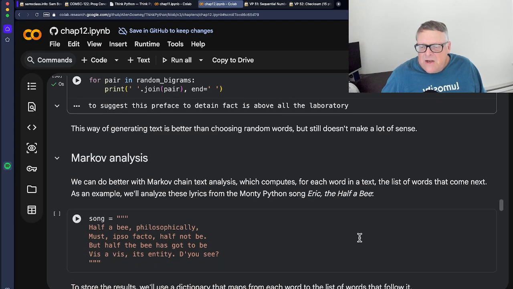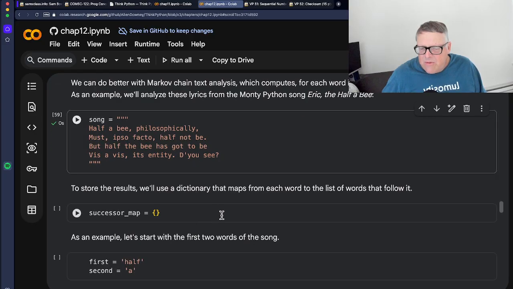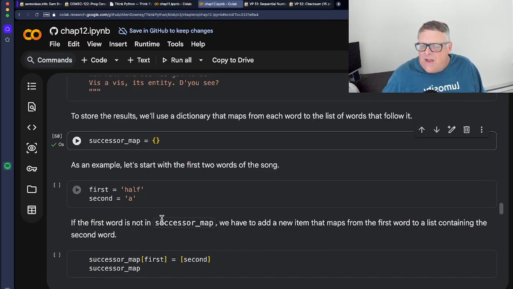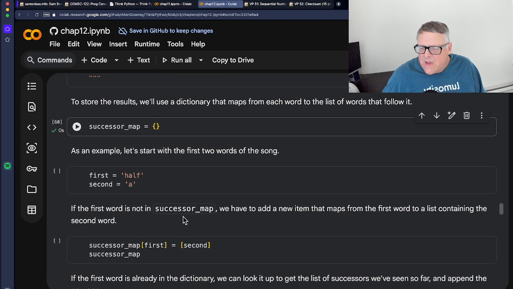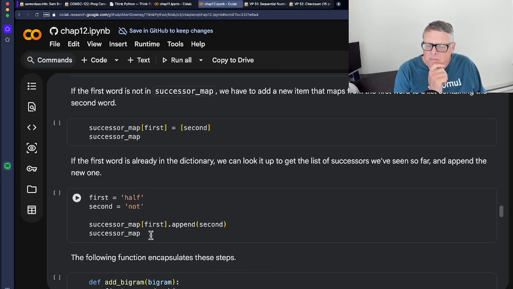All right. So you can do better with Markov chain text analysis, which computes for each word in a text a list of words that come next. So here's a Monty Python song, and we're going to make a dictionary that maps from each word to the list of words that follow it. So we start with the 2 words of the song, "half a." If the first word isn't in the dictionary, we have to add a new item that maps the first word to a list containing the second word, or we can look it up to get a list of successors and append the new one. So it's going to show a map of possible successors.